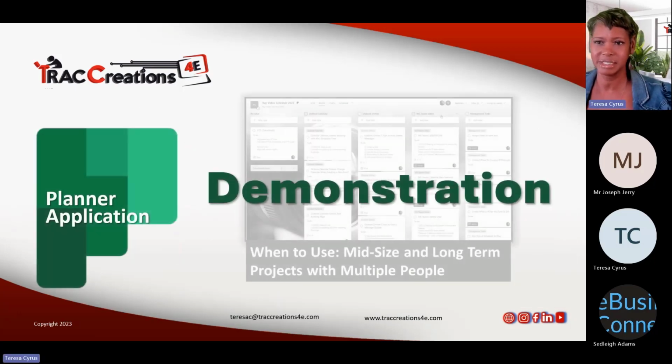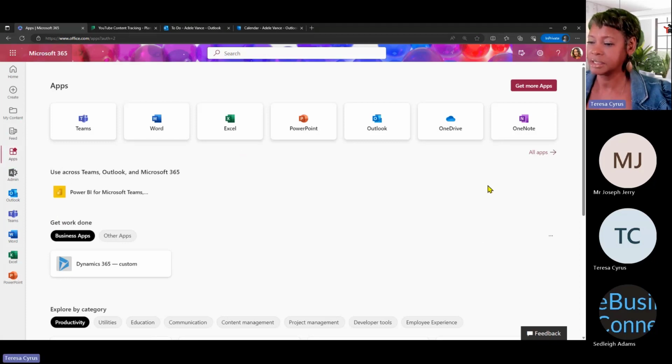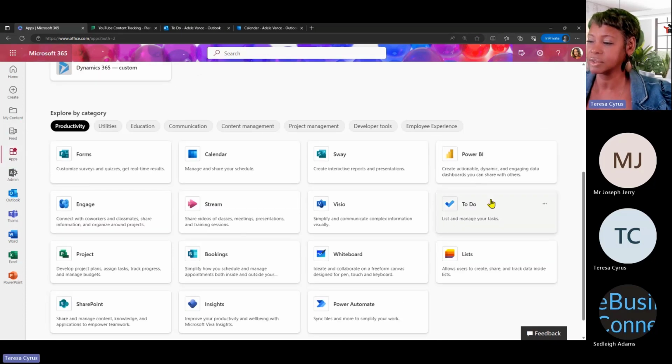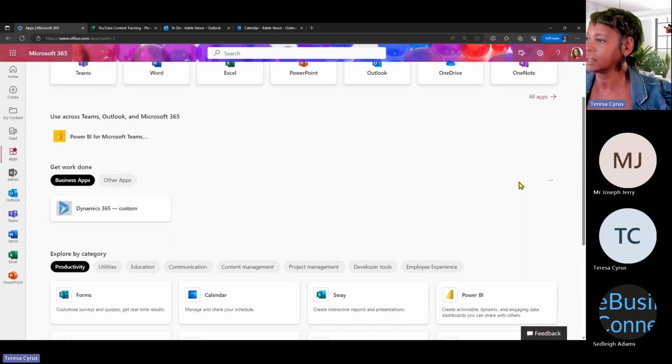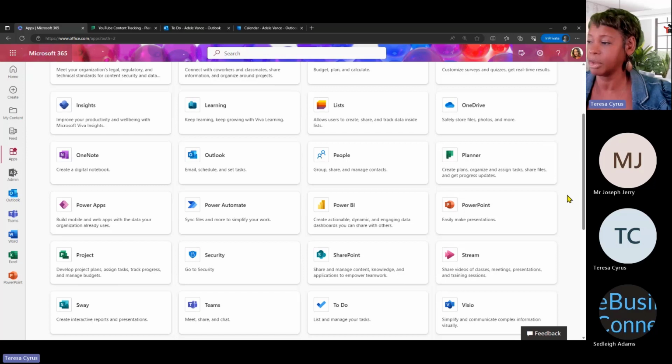Okay, so let's go into the demo. I am on the Microsoft 365 homepage, and to get to Planner, you may not have it in your left navigation. You want to just click on Apps, and you can scroll through here. If you still don't see it, you can click on All Apps, and this may be sorted for you in alphabetical order, and you choose it. You can easily drag this so it appears in your left navigation for easy access.